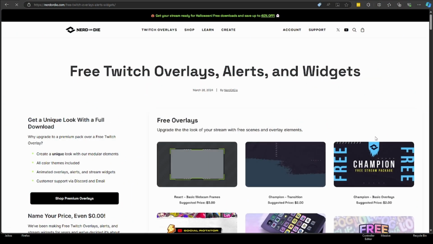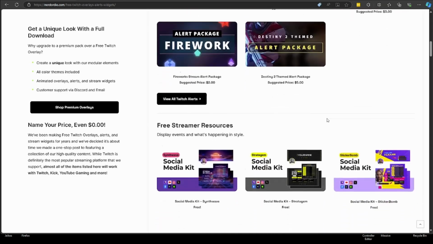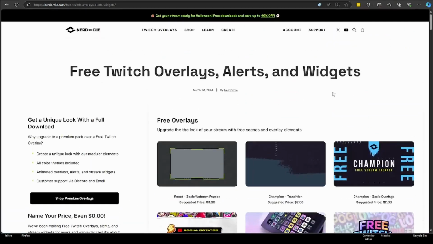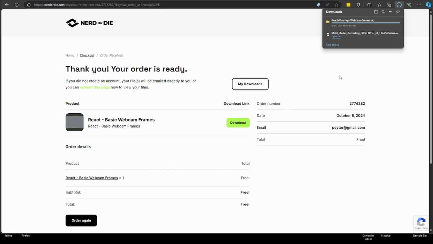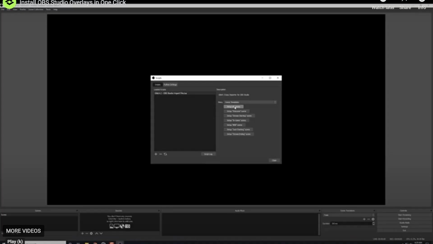Next, Nerd or Die. While they might not have as many free options upfront, they do have some good stuff. Of course, their paid overlays get a lot more attention, but here's the cool part. The free ones are downloadable, meaning you get the files locally on your PC. If you're handy with image editing software, you can customize them to fit your brand. They also have an easy tool for importing everything straight into OBS.